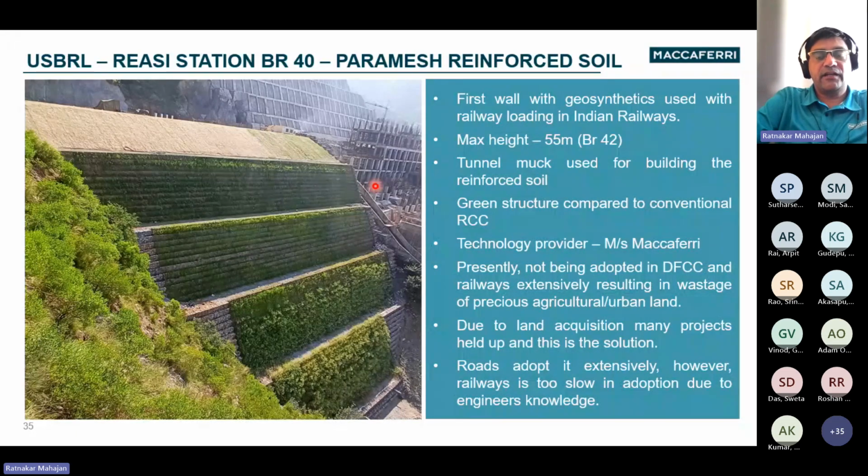In this project, there were around three structures, that is 40, 41, and 42. The maximum height was for bridge 42, around 55 meters. In this project, for all three structures, the tunnel muck was used for building the reinforced soil wall. Here the green fascia is being used, so it's a greener solution compared to a conventional reinforced concrete wall.